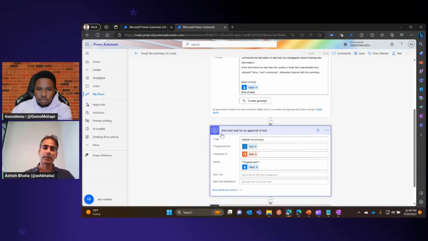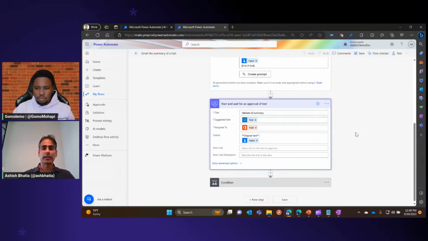So I've introduced a step called start and wait, which is an approval step. What will happen is when the flow executes, it will pause at this step. It will send me an email with all the summarized content, and then I can review it, edit it, change it, and then send it to my team. Right? So it just gives a lot of human agency over the execution of the flow.